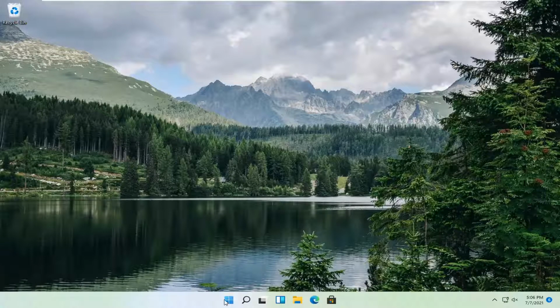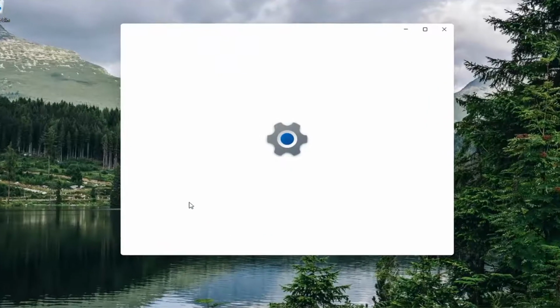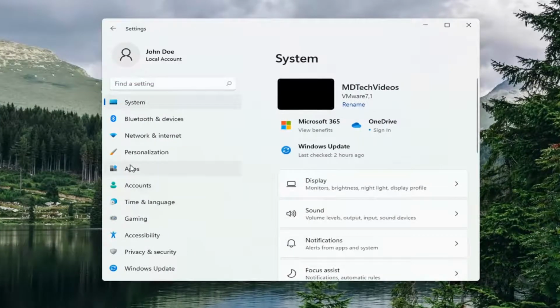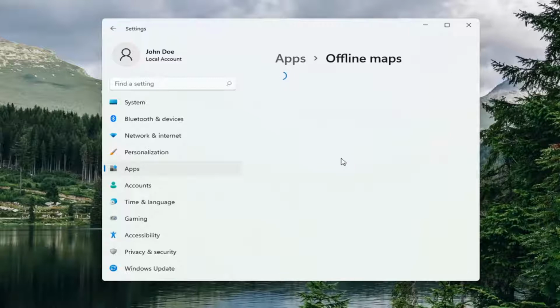So all you have to do is right click on the Windows Start button and select Settings. You want to select Apps on the left side, and then on the right side, select Offline Maps.